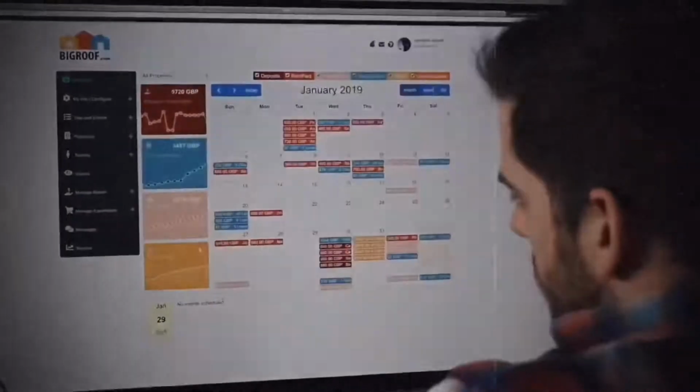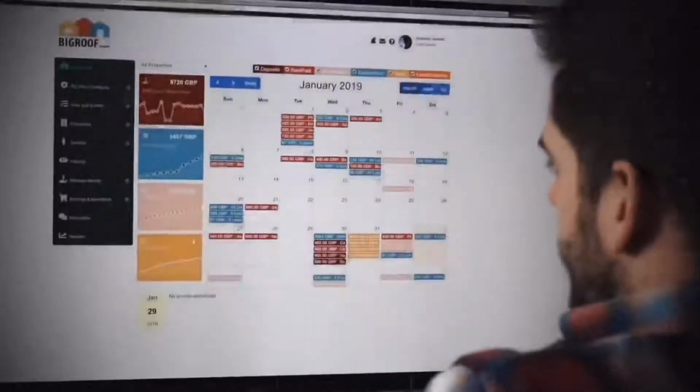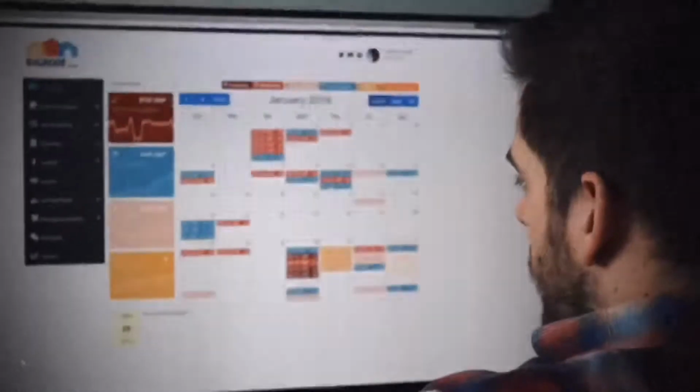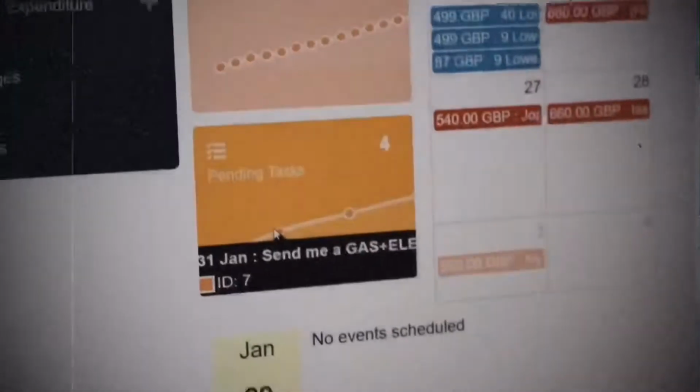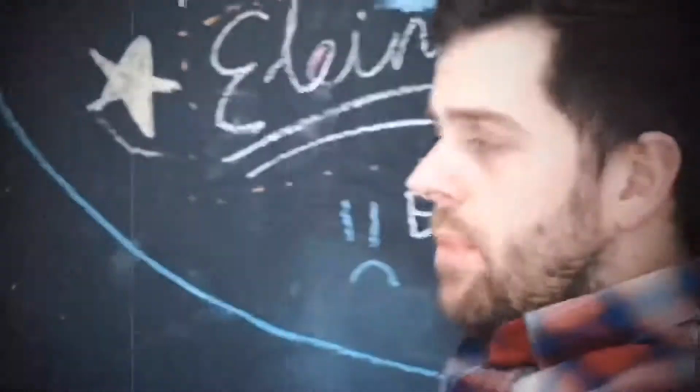The final widget is pending tasks. Now this can be anything relating to you, whatever you want to put on here, but for example, we need a gas and electric person to come.